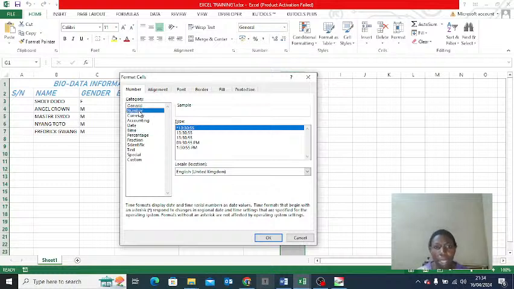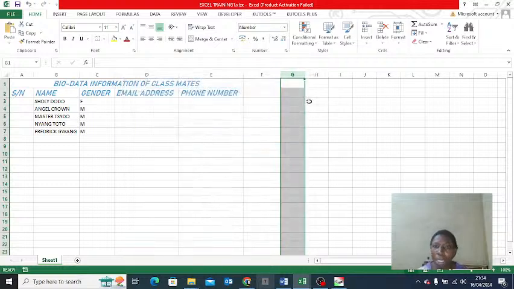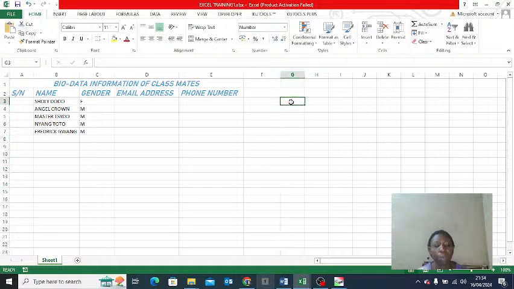So for this row that I pick, let's make it 2 decimal places, and then let's ask it to put a comma, then okay, meaning that anything I type in this column will be a number. So let's assume I type 1,000. The moment I press enter, can you see it has given me 2 decimal places, 0.00, and put a comma by itself.